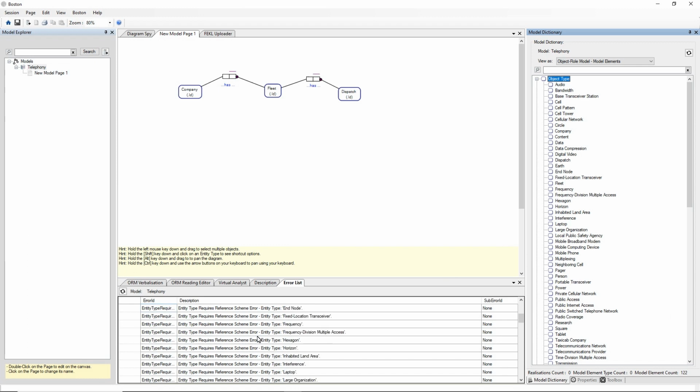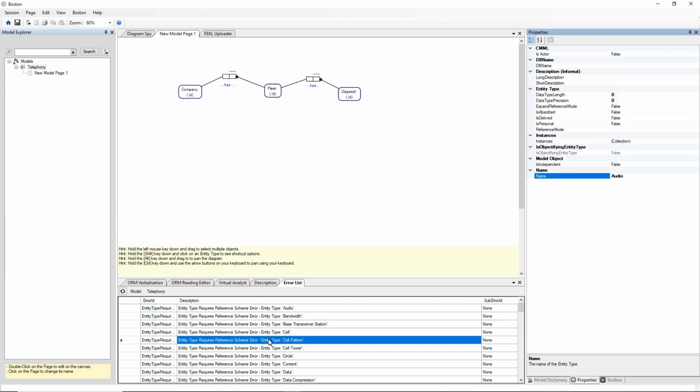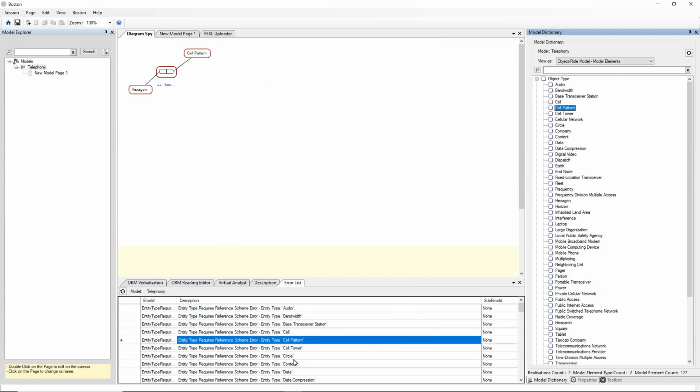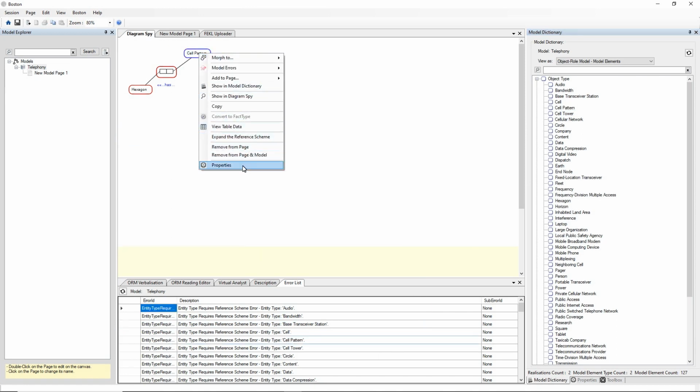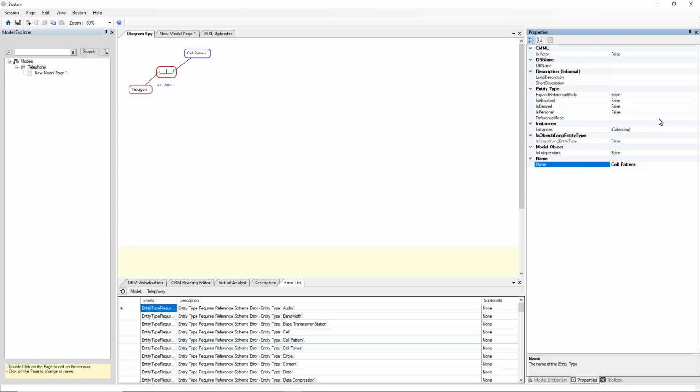And what you would do for each of those is go through and fix those errors. So for instance, you'd select an error that says entity type requires a reference scheme for the entity type cell pattern. I'm going to show it in the model dictionary. It's there in the model dictionary. It automatically opens in the diagram spy, and when we click on that, go to its properties, we can give it a reference mode.